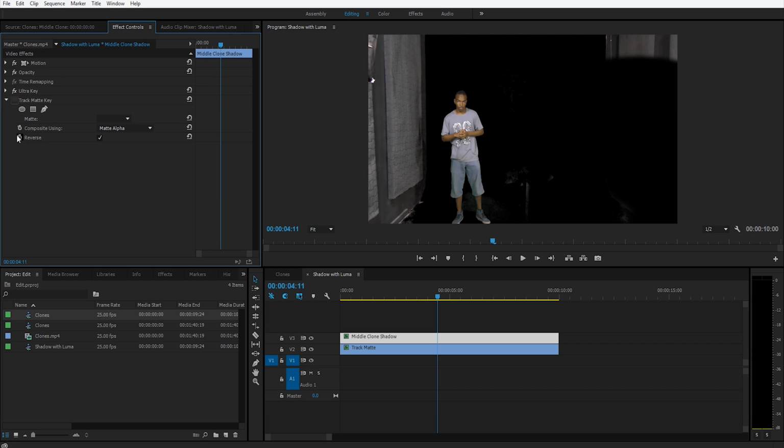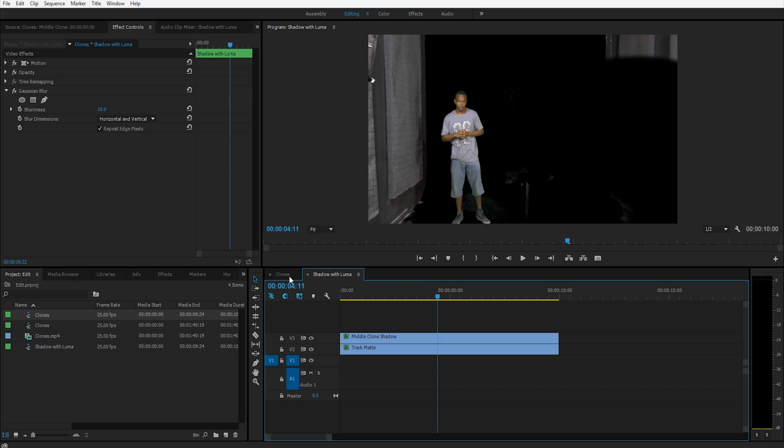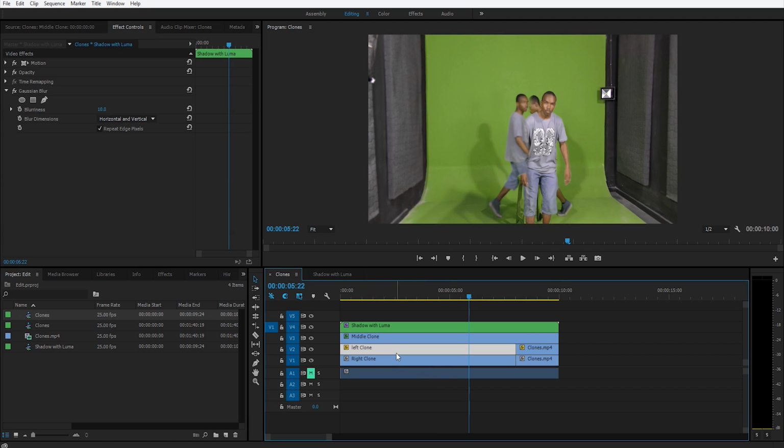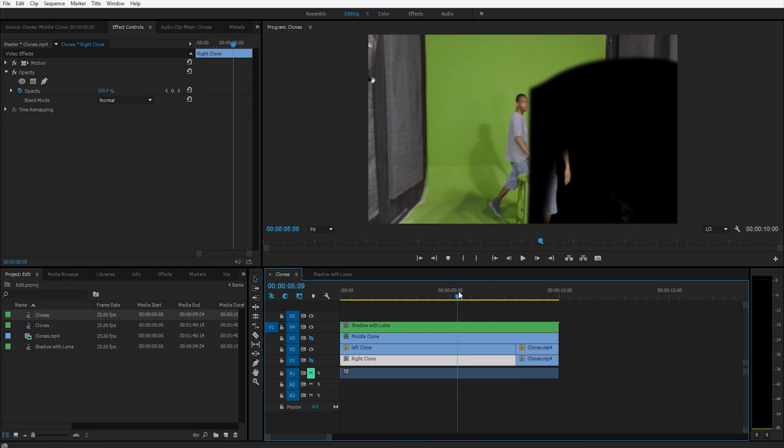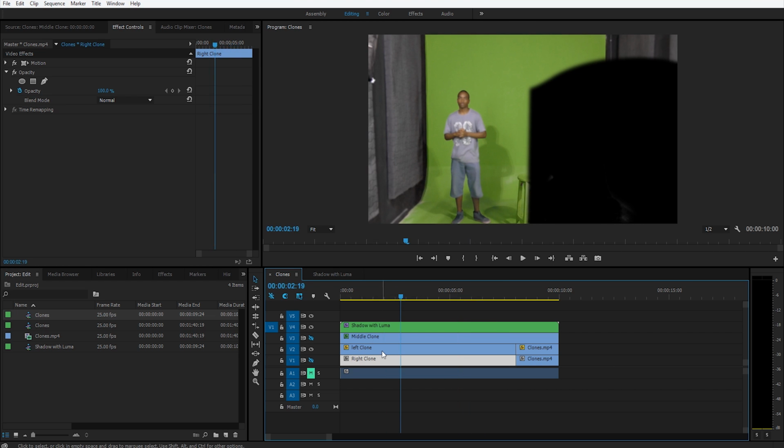Now the shadows, you would need this subject right here to move in front. So I'm using this guy right here as a track matte. And this is the same layer from this right here. It is still, let me isolate this. I'm using the left clone in order to drive the track matte.